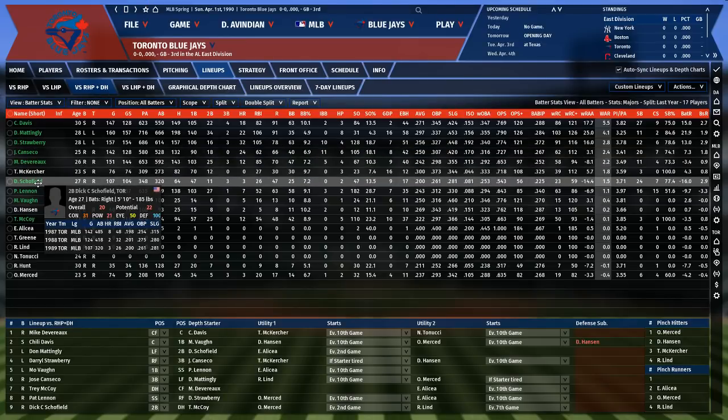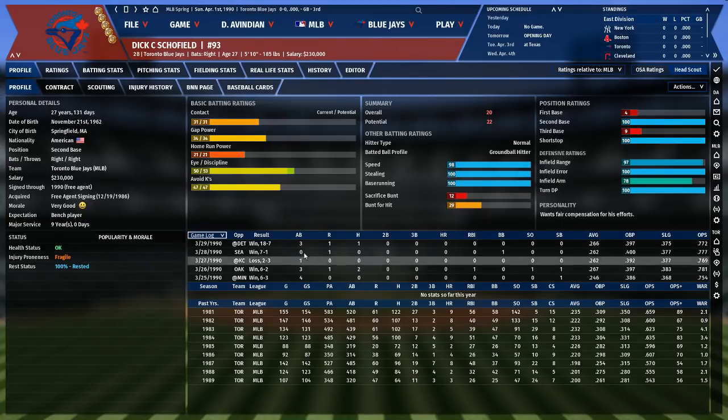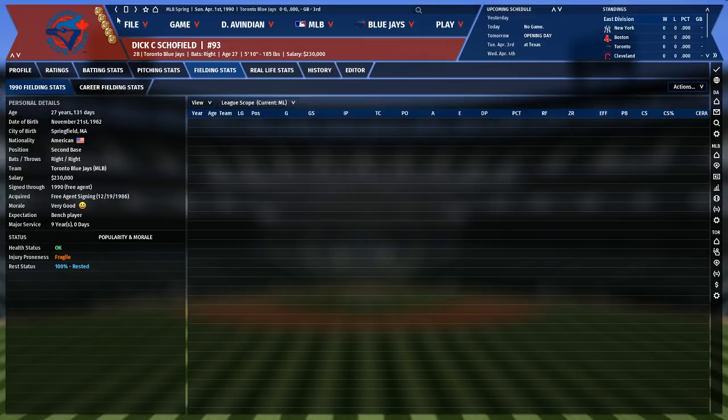Then we had Schofield, who remains just an awful, awful hitter, who nonetheless managed to generate plus value because he's such an amazing infielder.